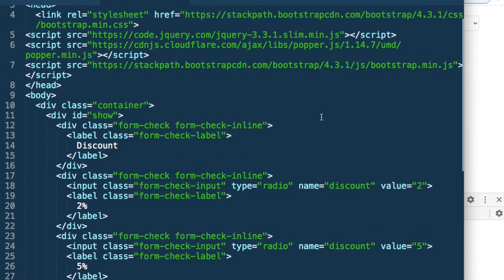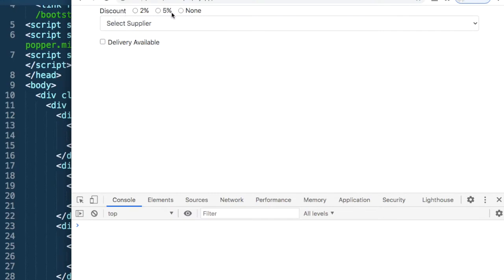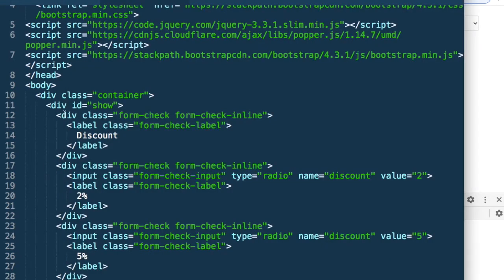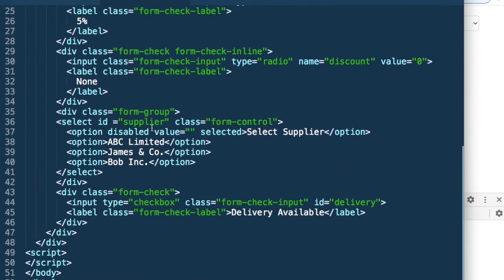So here we have the HTML, and what does this HTML do? It will show us these radios, the drop down for the supplier, and the checkbox for delivery available. Notice in the case of the radio, we have this label discount and then these three radio options. So that has been implemented using this HTML. So this is the label. Notice here in this label, we do not have the input. Then we have the three radio buttons, and these are all inline so that they appear in a single line. Then we have the drop down, and then we have the checkbox.